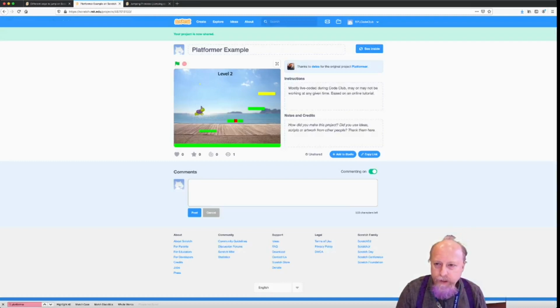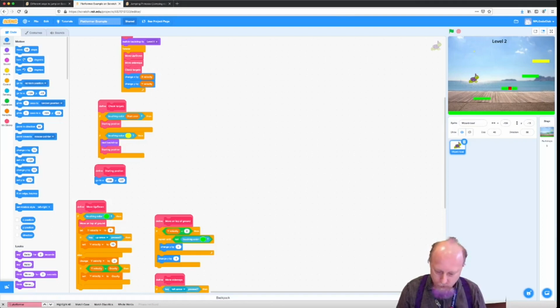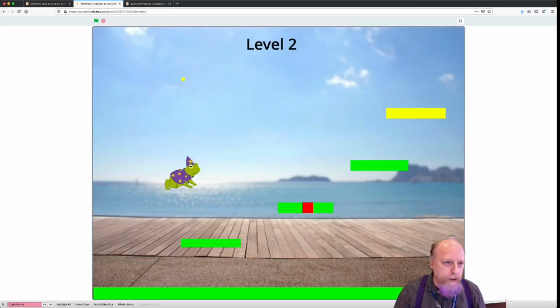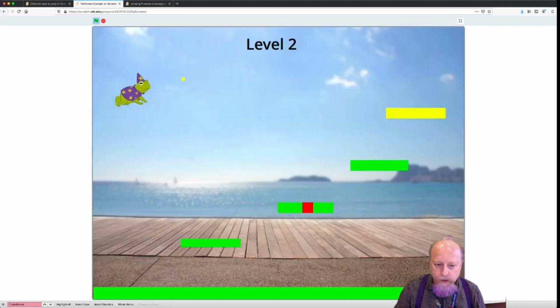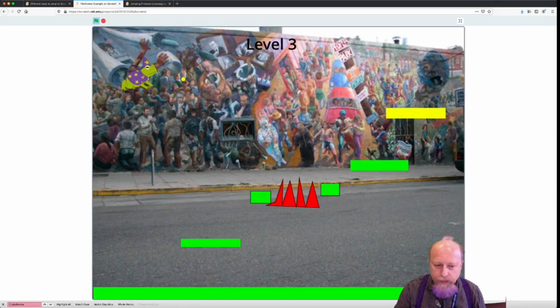This is a platformer example. Let's start the game. So we've got this little frog wizard, and we can jump with the up arrow and jump onto the platforms. And when he hits the gold, he goes to the next level. If he hits red, then bad things happen. He has to start the level over. And it gets tricky.